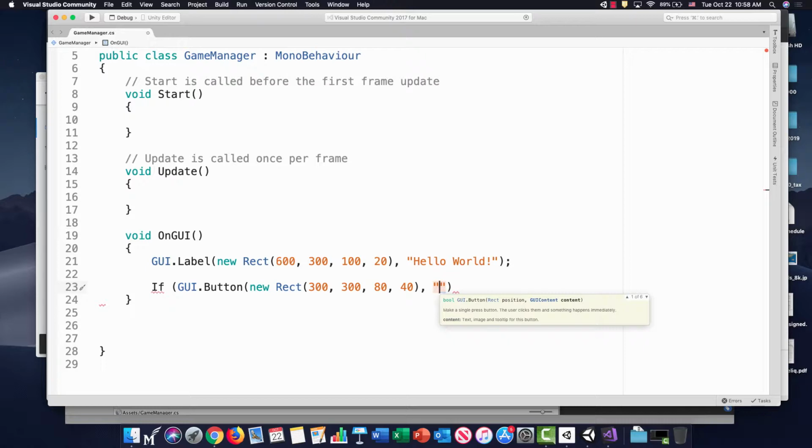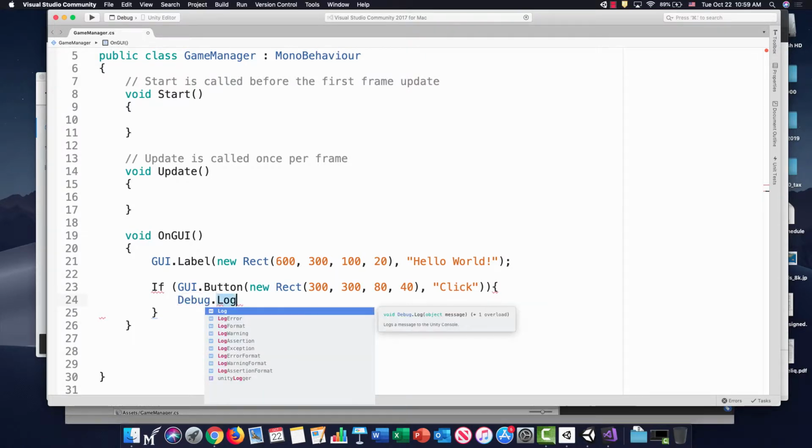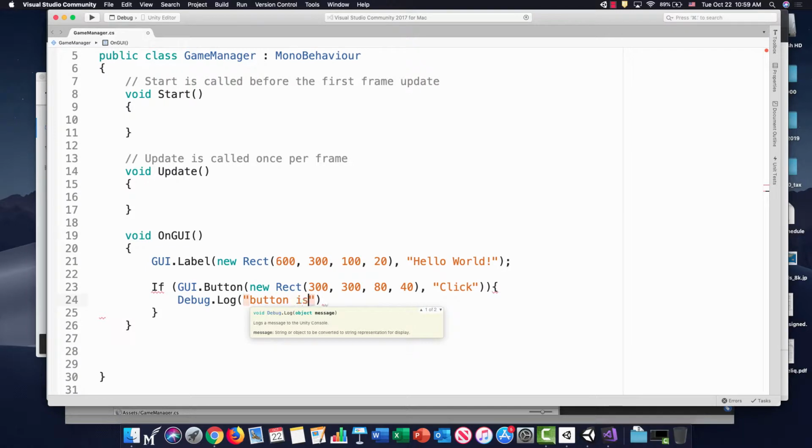and in quotation marks, Click. One thing you have to understand when you do GUI.Button is that it's sometimes confusing because you will have many parentheses open and close. Now it shows that I'm missing one closing parenthesis. Then I can do Debug.Log, Button is clicked.